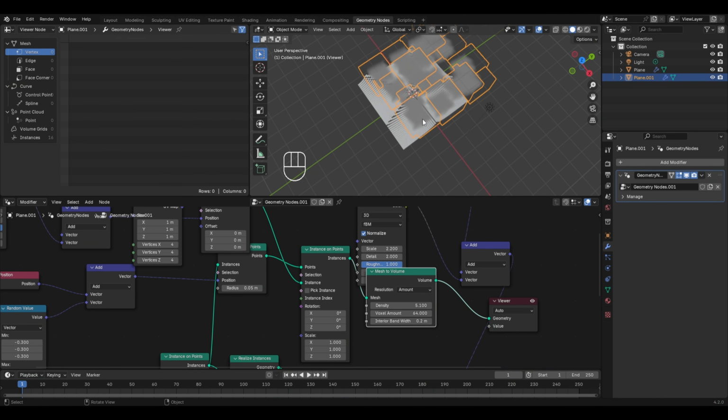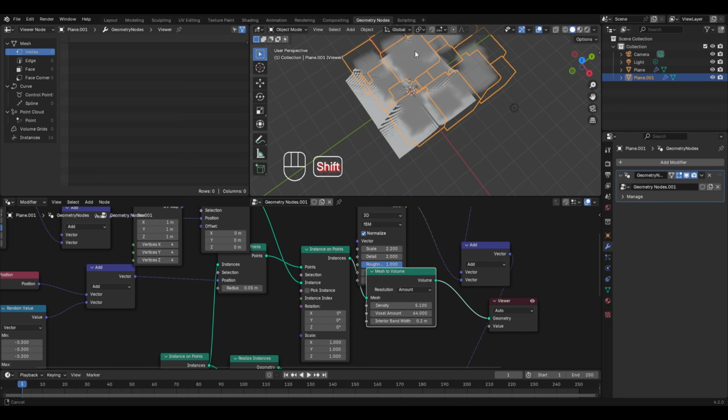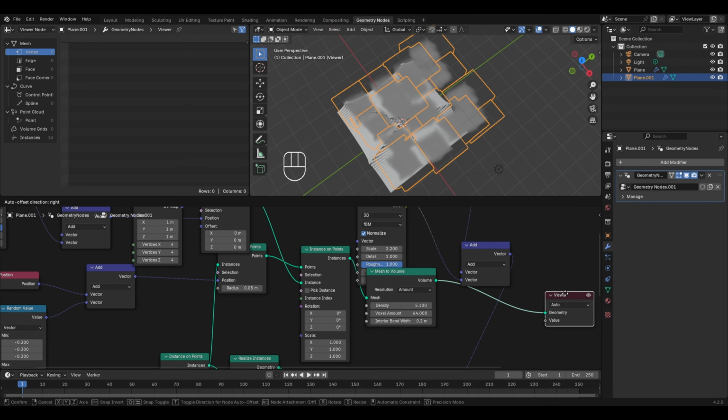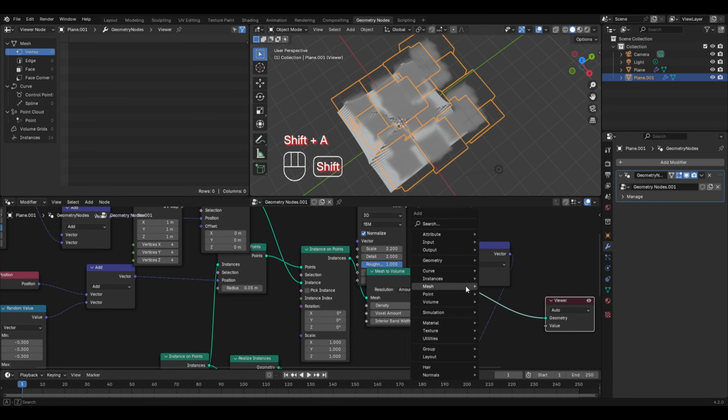Now even though the cubes are converted from mesh to volume, to make them look like real clouds, we need the volume to be distributed all over this area without any empty spaces in between. And for this, we need to distribute some points in the volume. So for this, we'll be using the distribute points in volume node. So press Shift plus A, go to point, and select the distribute points in volume node.